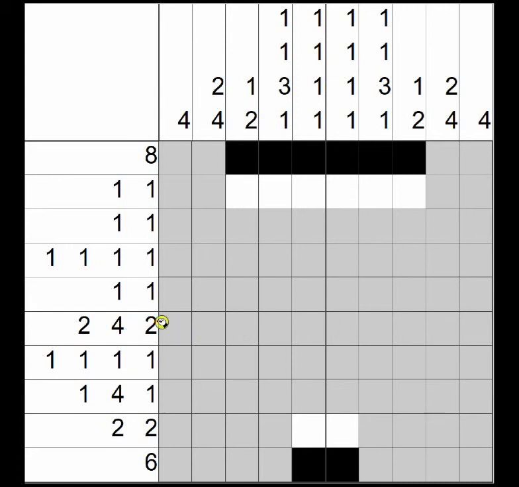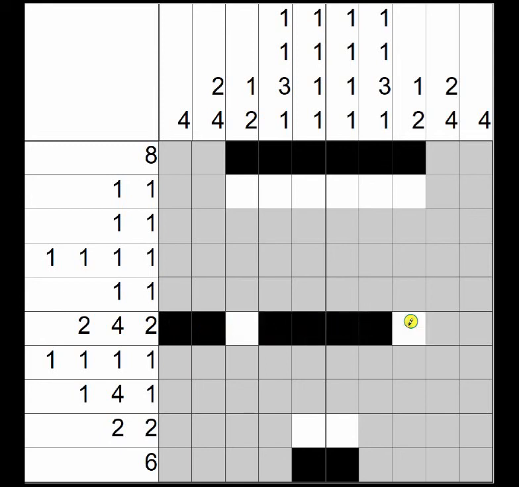So since the number of the clues plus the blanks equals 10, we know the only possible way to fill in this row is like this. 2, blank, 1, 2, 3, 4, blank, 1, 2. There's no other way to do that. Be sure you put dots in these boxes. Now, can we put dots anywhere else?